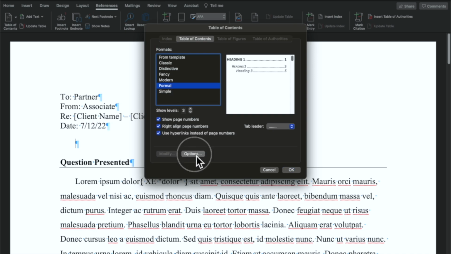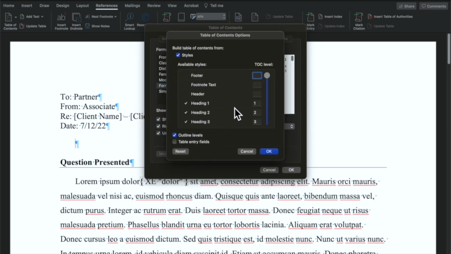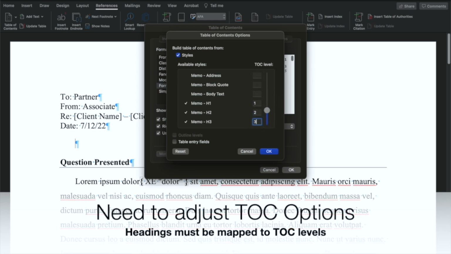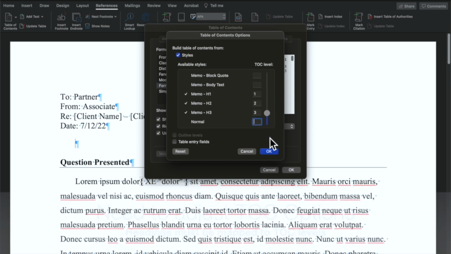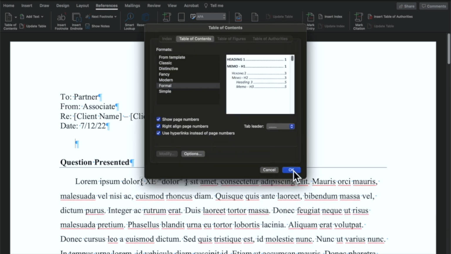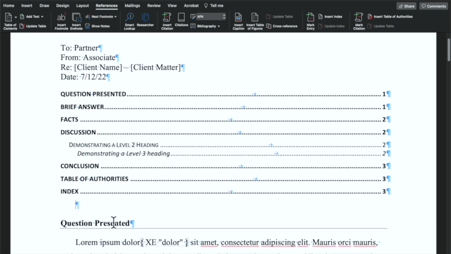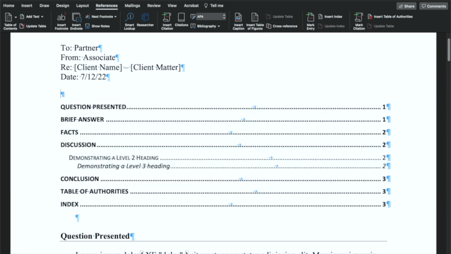Critically, you have to click on Options, because currently it's going to set the table of contents based on headings 1, 2, and 3. But remember, we're not using those. We're using our own special headings, Memo H1, and so on. So those have to be numbered. And once you number them, it very quickly makes you a table of contents. It really is that simple. But now, keep in mind that as you change your document, you need to update your table of contents.